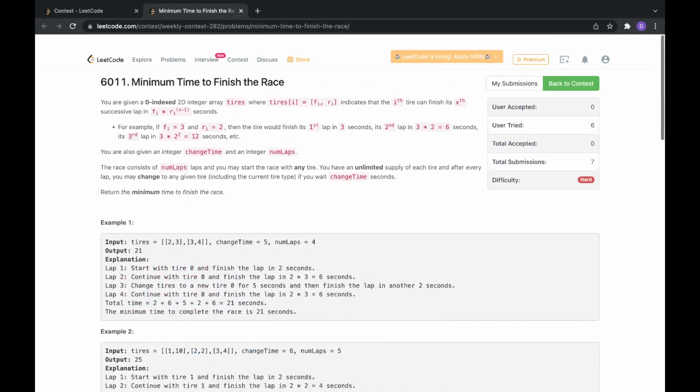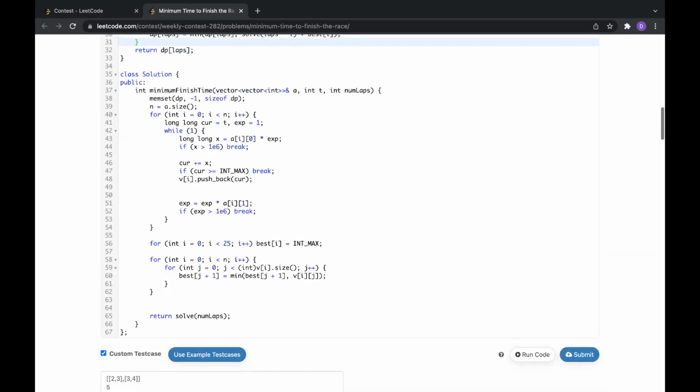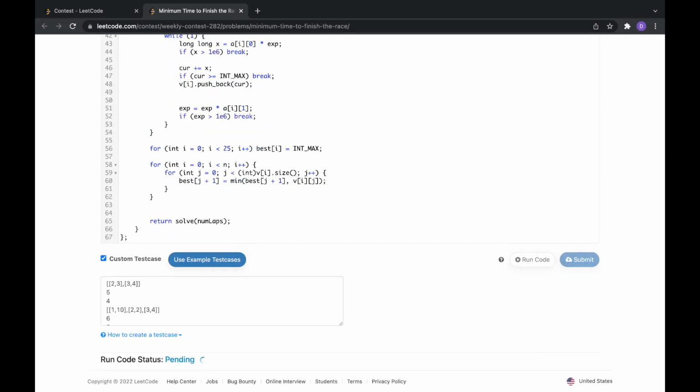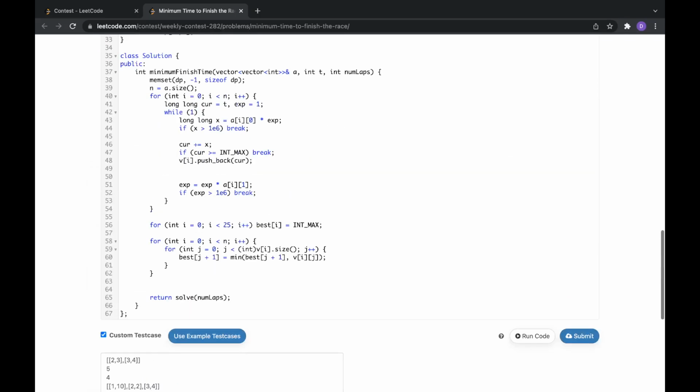Okay, I took too much time on this problem. Best of i equals int max. It gives me an issue. Okay, this is not a vector of integer. It should be simply an array. Gives me a runtime error. Index 25 out of bounds. How is it even possible?